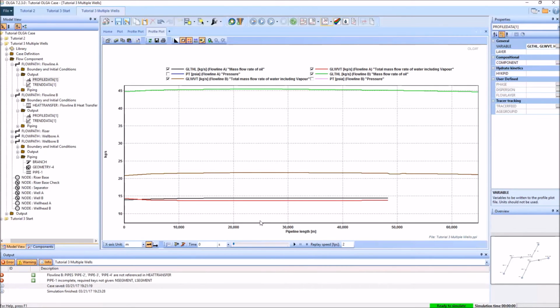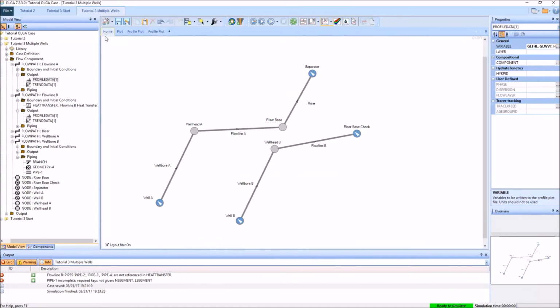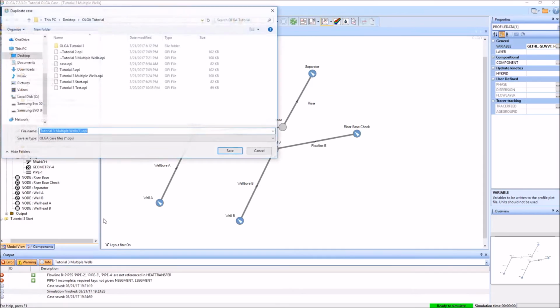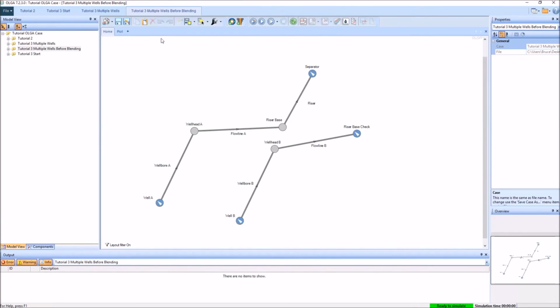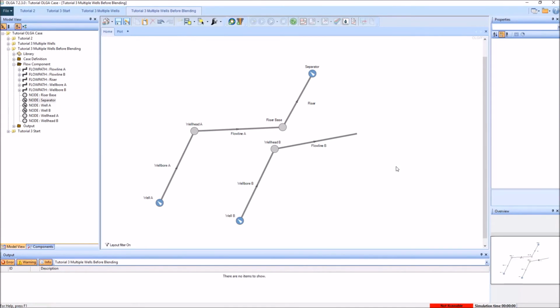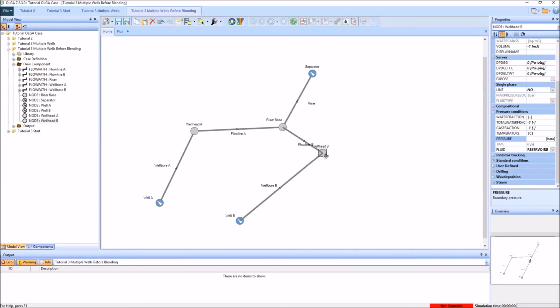So, before we go ahead and connect everything together, let us once again duplicate our case. And this can be multiple wells before blending. Okay. What we're basically going to do now is to delete our pressure node here and connect the outlet of flow line B to our riser base.